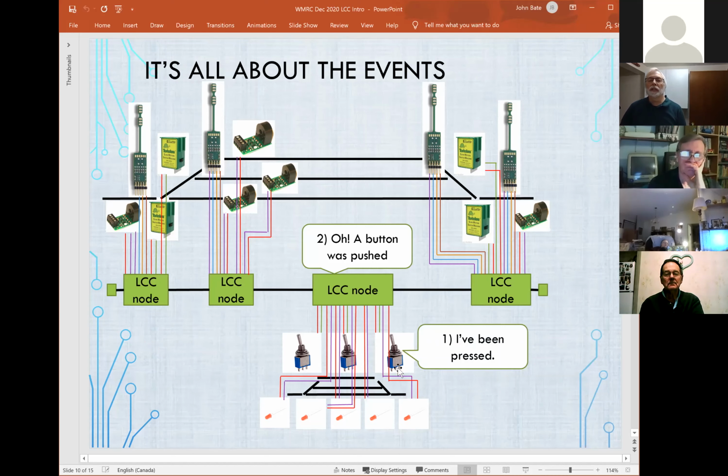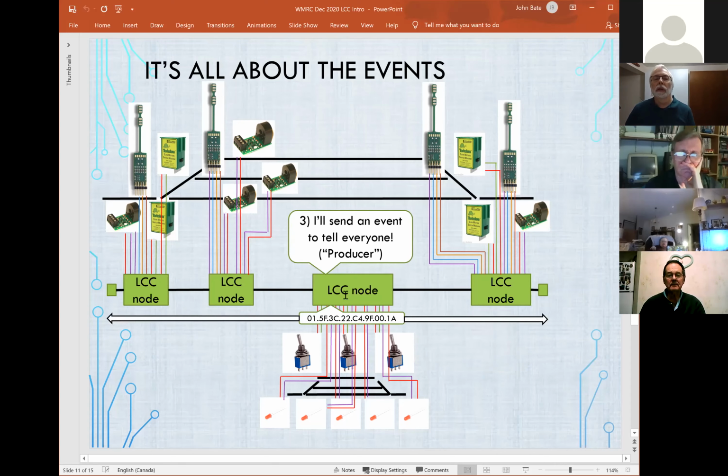So you press this button down here on the panel. All right, number 1, I've been pressed. The node that it's connected to sees that voltage change on the wire connected to that switch, and it says, oh, okay, a button was pressed there. And what it does about it is it tells everybody about it. It sends an event. So this system is all about events, producers, and consumers.